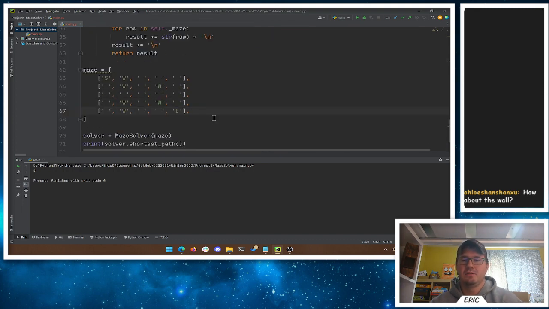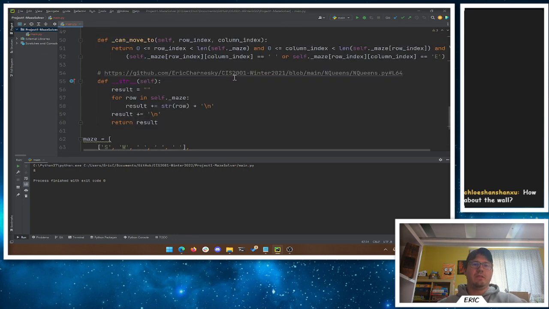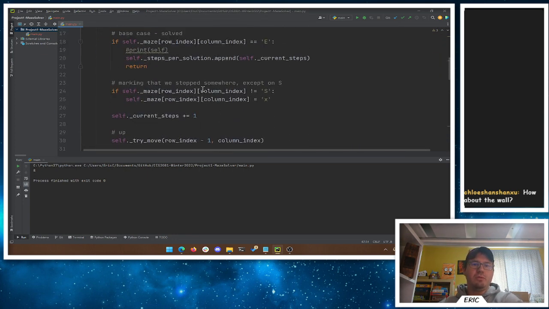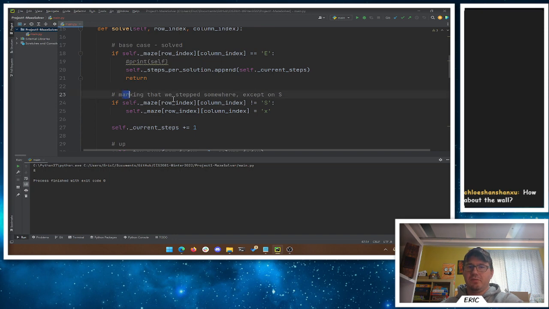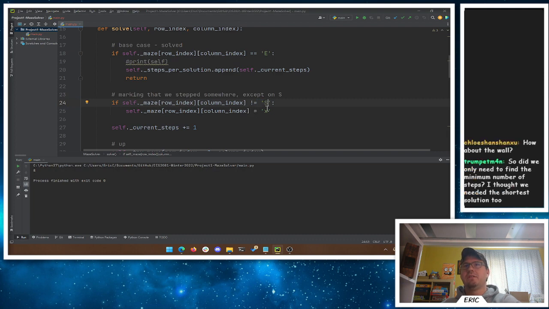That sound okay? So how'd you folks do with the maze solver? Again, the key part of it here was the undoing. So it was leaving the breadcrumbs here. And if you overwrote start, it really doesn't matter. I'm not concerned if you put a mark on S or not.